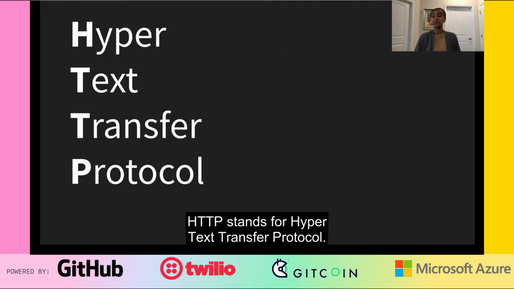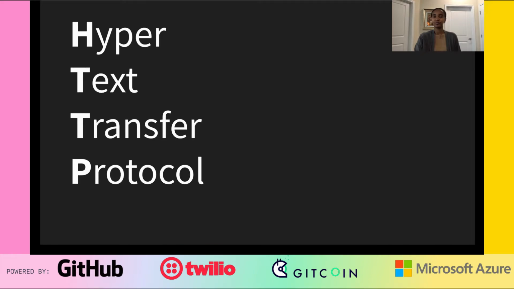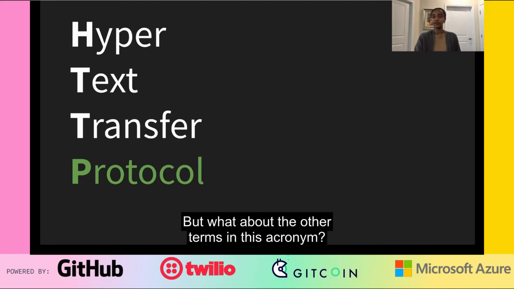HTTP stands for HyperText Transfer Protocol. Let's break down what this is by going through each word. We've already covered what protocol means, but what about the other terms in this acronym?